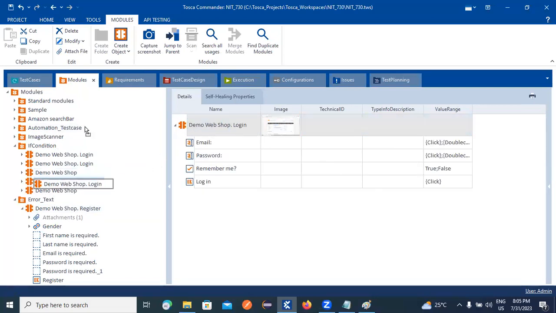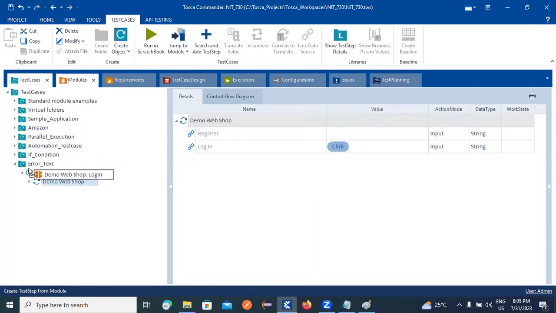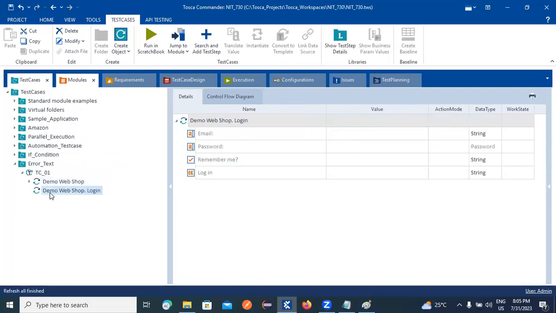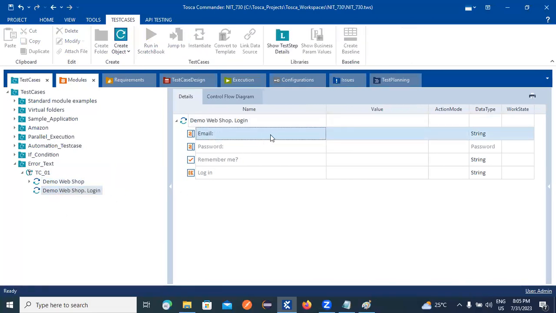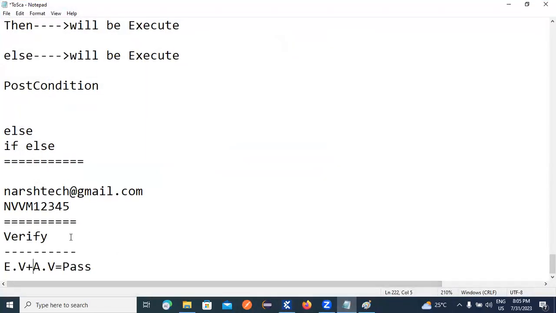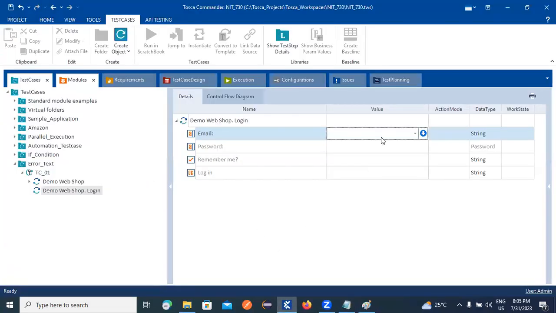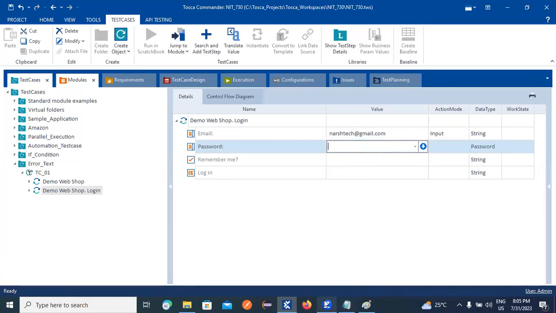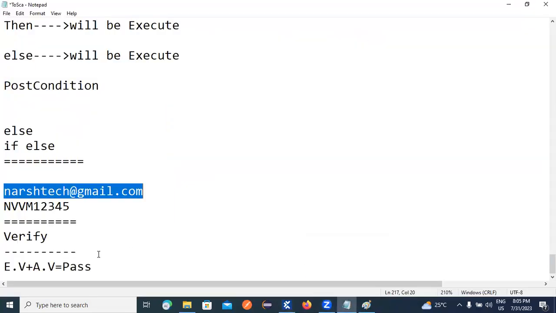You need to drag and drop. Here, you guys observe what I need to provide. The valid data I will provide. Listen carefully, guys. First, I need to do the valid data.